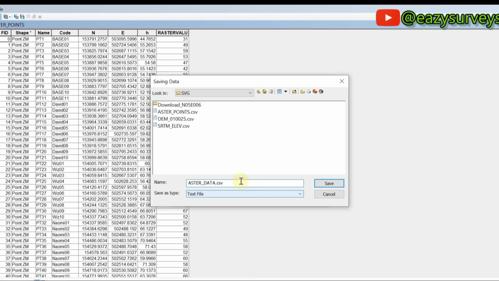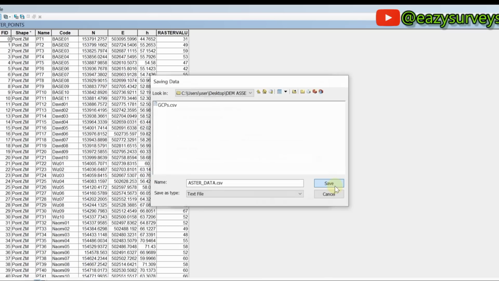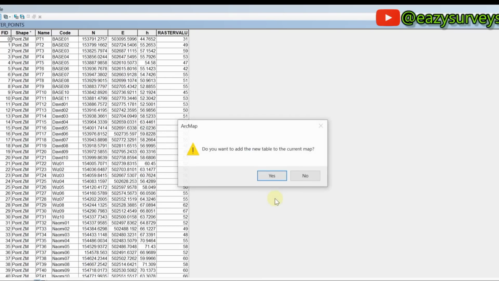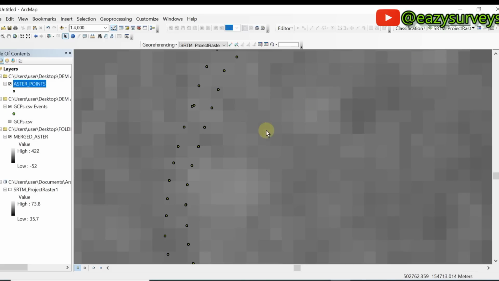Okay, so this is the Excel extension format, asterdata.csv. You can see how I saved the name. So you click on save. So before you click on that, make sure you are saving in the folder of interest. Okay, so you click on OK. So it will ask you, do you want to add this new table to the current map? No. Alright, so you close this. Okay, so we are done extracting the elevations with respect to the ground control point for the ASTER DEM.